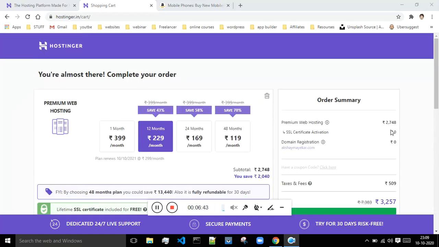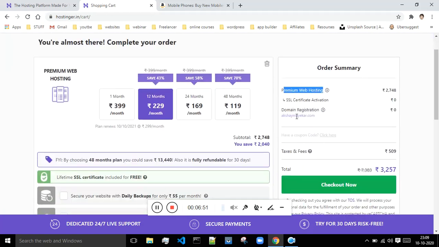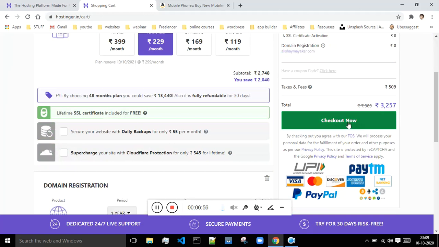Over here, as you can see, this is the premium web hosting. Since this is a premium web hosting, it will cost me 2,748, and I'm getting the domain name absolutely free along with the SSL certificate. Then you can just click on this checkout and do the payment process.